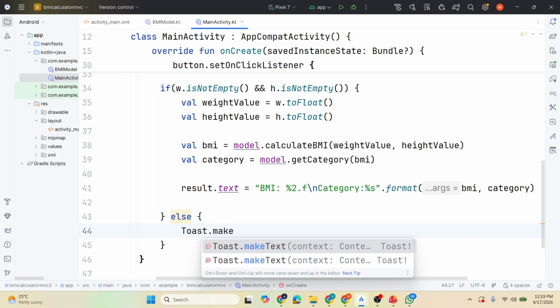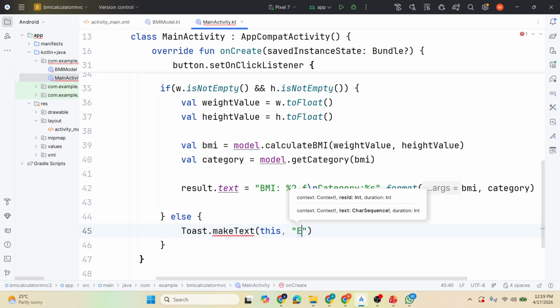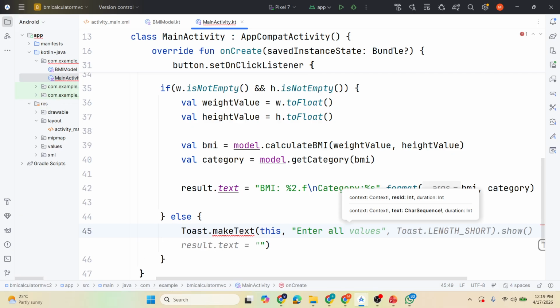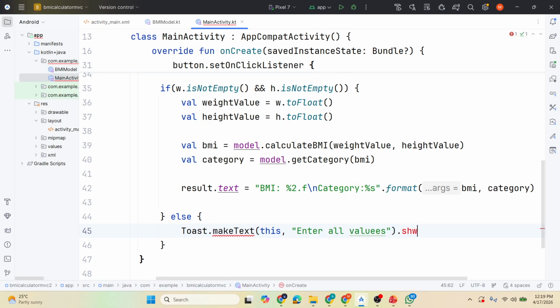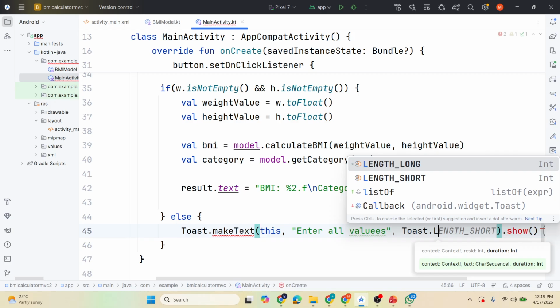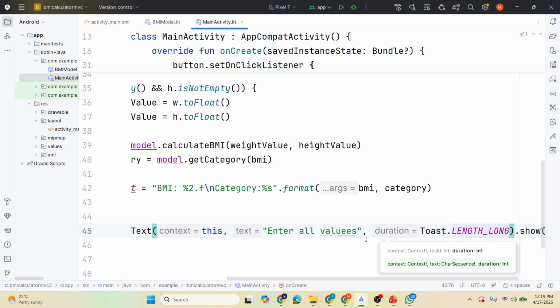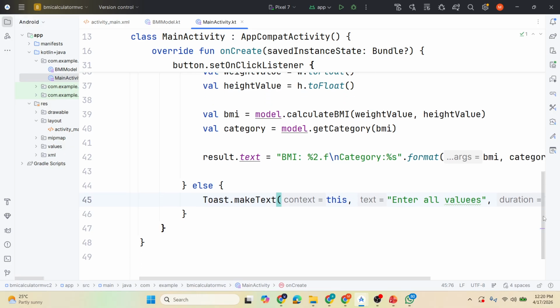And again we are going to say else, Toast dot makeText, this, enter all values, Toast dot LENGTH_LONG. Alright, so we created the same BMI app, but this time using MVC architecture. So I'm going to run this as well.